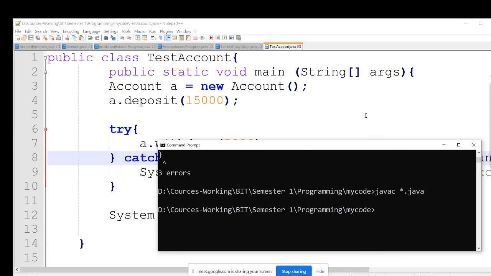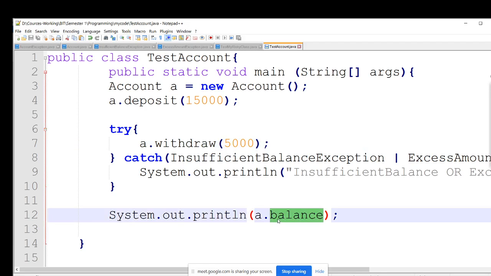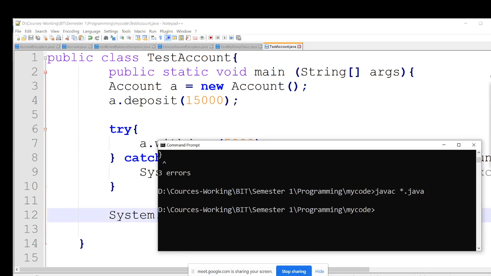Yes, no compile errors. Now anyway, this is the happy scenario. I am depositing 15,000 and withdrawing 5,000. Therefore, I am not going to get any of these exceptions. It's just going to say balance is 10,000. Okay. So therefore, let's run it and see.